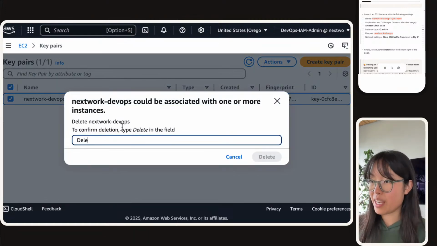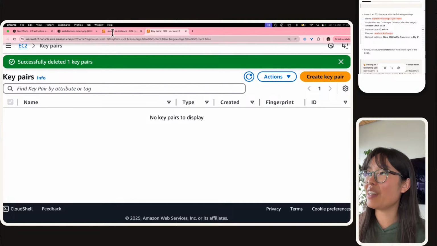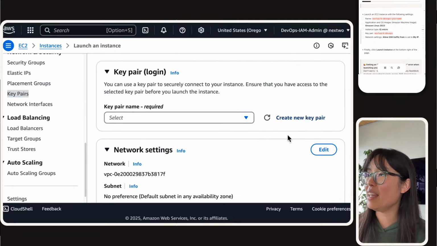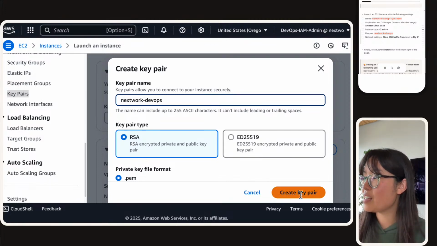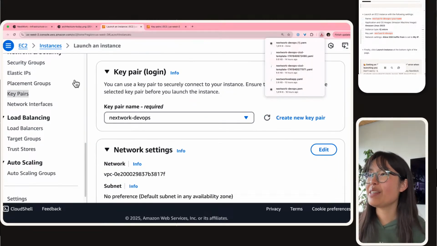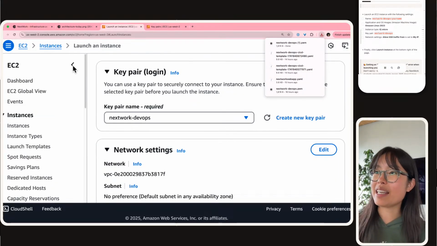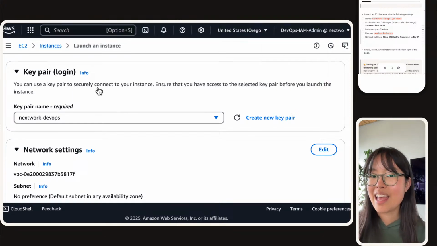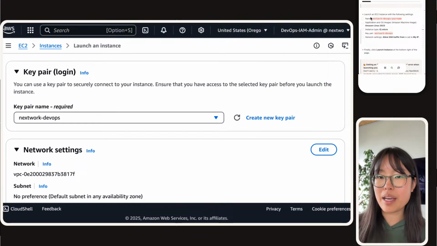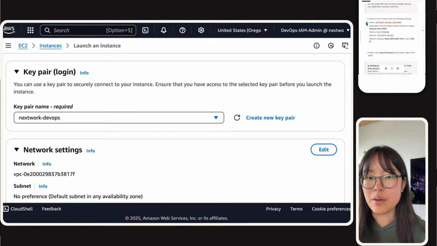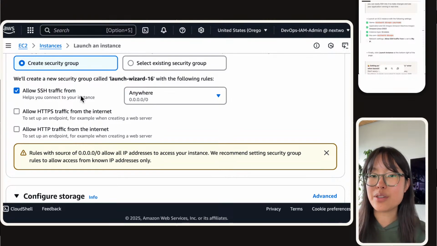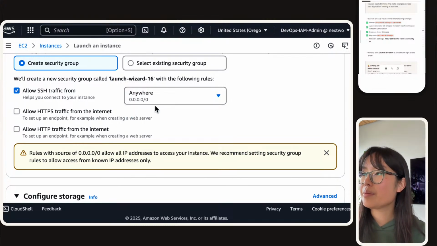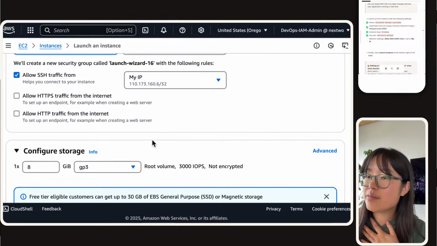So what I'm going to do is I'm just going to cheekily delete the key pair that already exists in my account. And let's just say I'm going to create a new key pair today in case I need to use it later on. Okay, so we've got Nextwork DevOps as the key pair that we're creating for our instance. And then that's pretty much our setup done. We've got just the network settings left. We're going to make sure that SSH traffic can come from our IP address, and we're done.